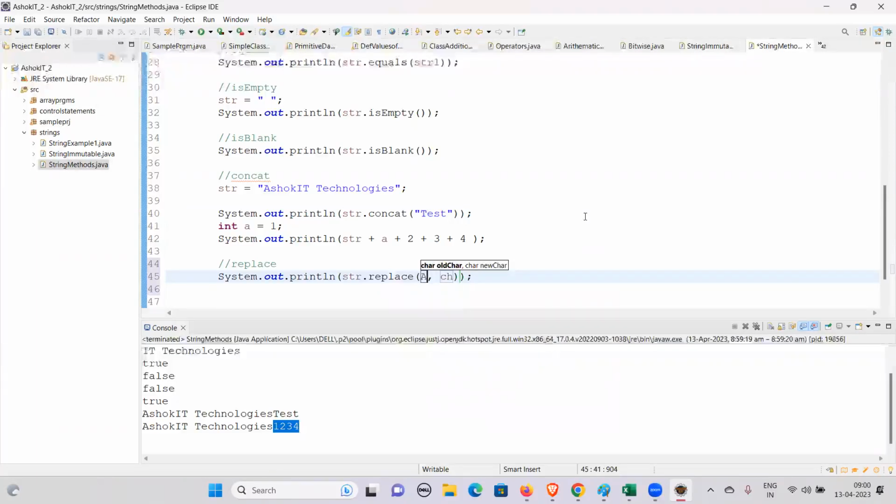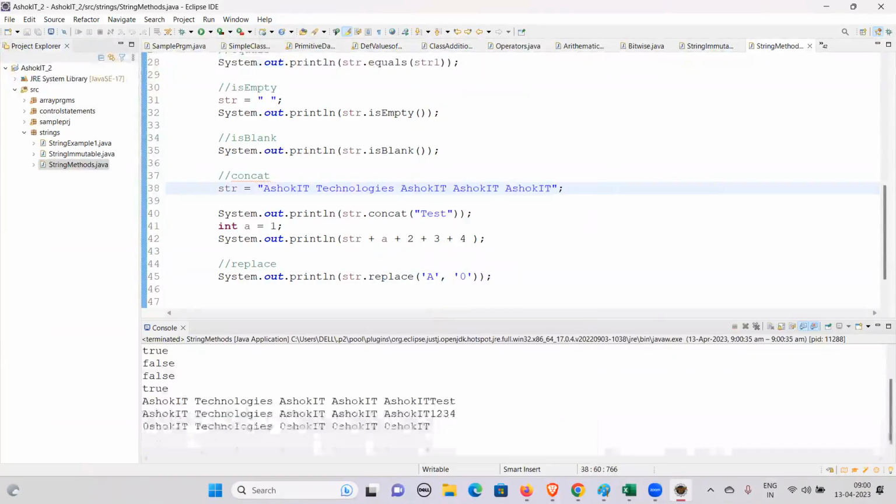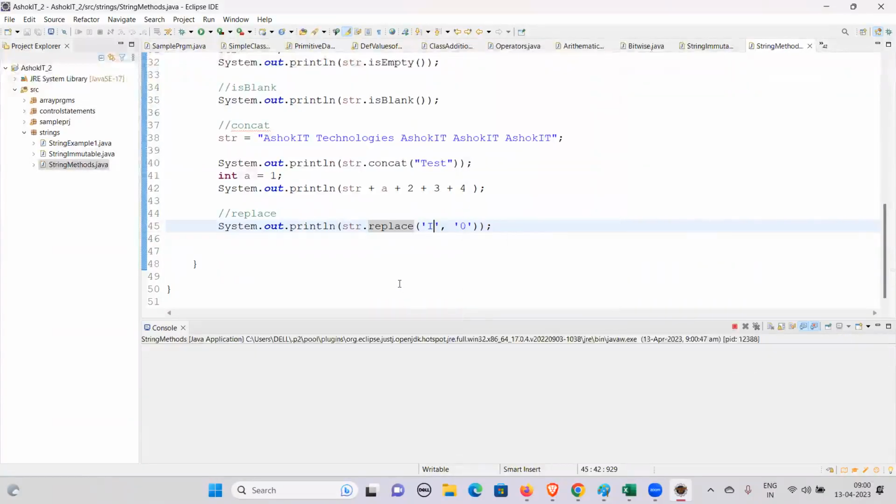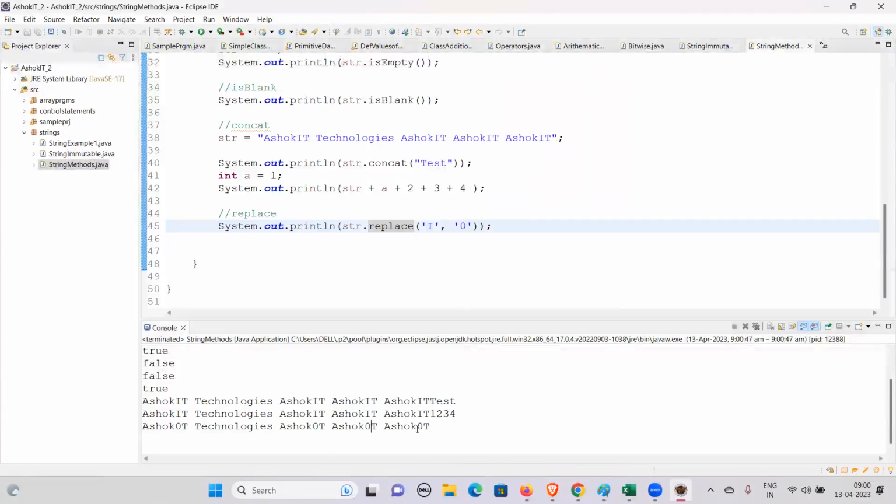For example, A should be replaced with some character, 0. Okay, so if I try to write this, you can see the zeros. What it does is it replaces a particular character within the given string. It can be anything. If you say I will be replaced with 0, here you can see the 0. So this will help you to replace the characters.